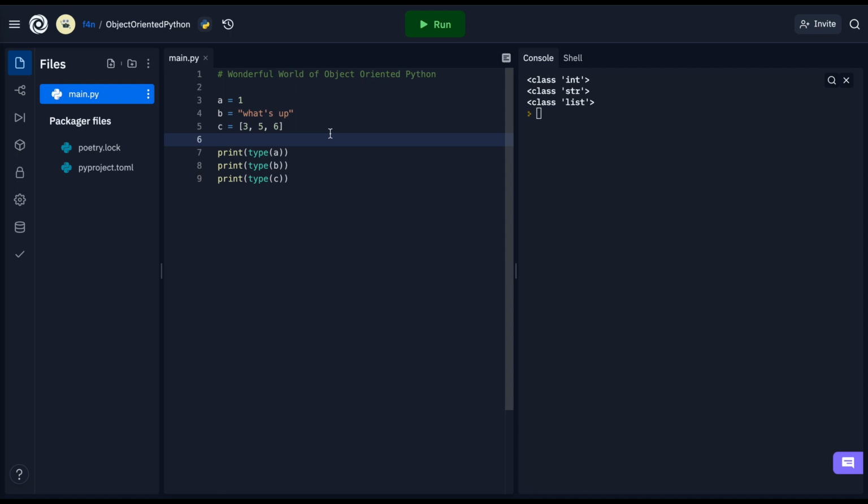Now, an object is an instance of a class. So just like one is this thing here, this a is an object. It's of the class integer or int. B is of the class string. This is an object as well. C is of the class list, which is an object too. So everything in Python is an object.